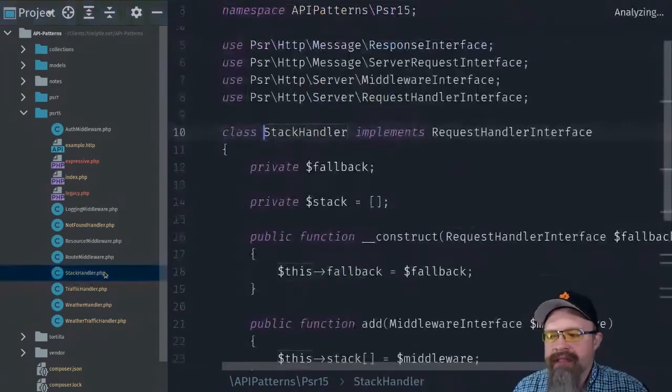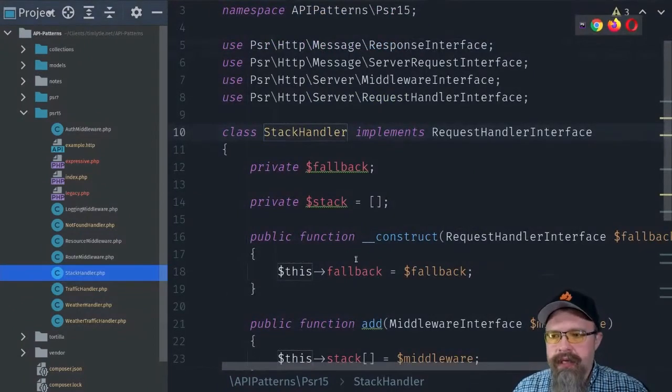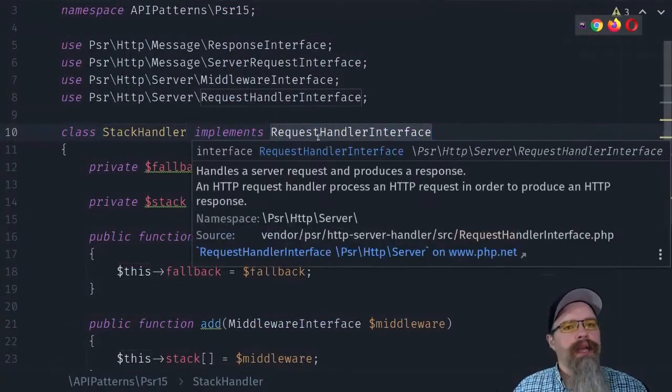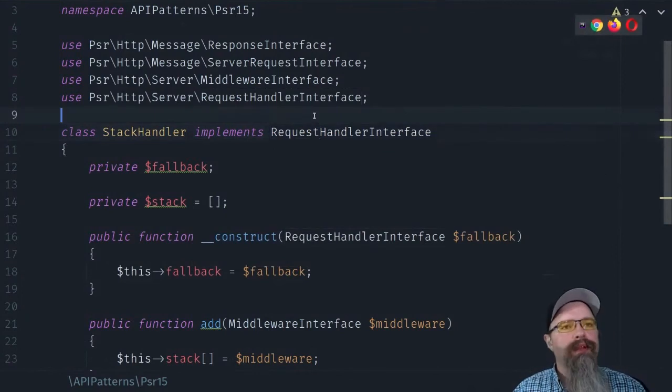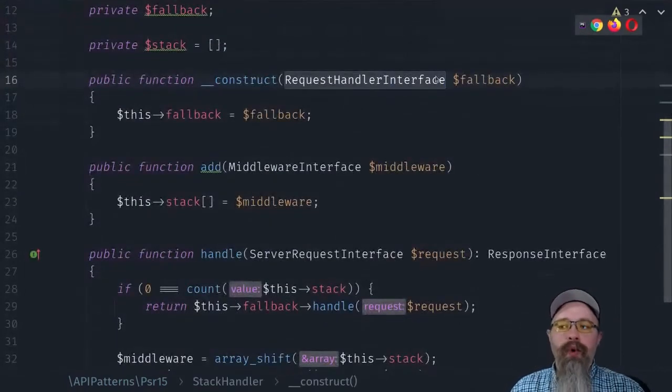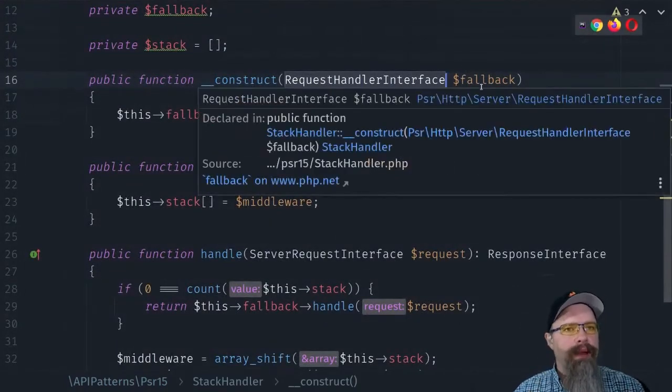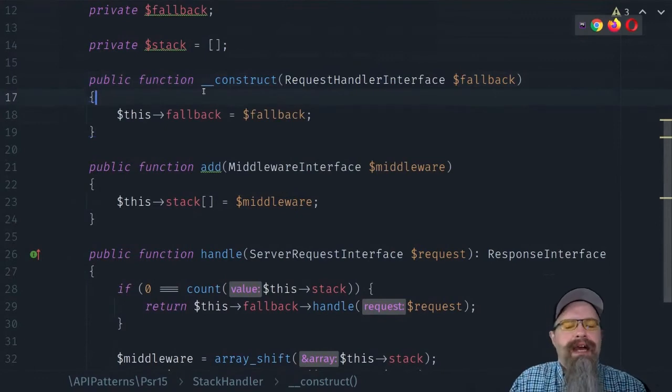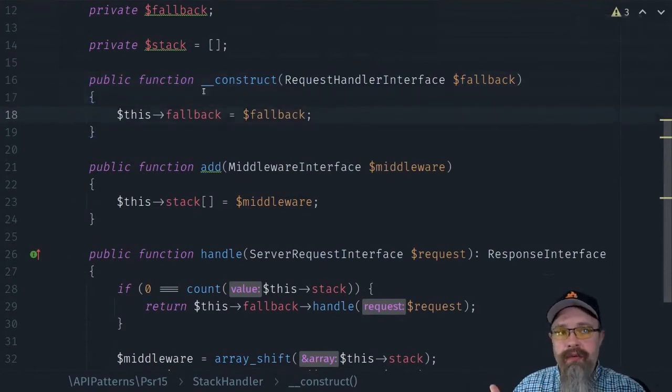So for that, we have a stack handler. Now, stack handler isn't middleware. It's a request handler interface. So this is something we could just give a request to and expect to get a response back from. We construct it with a request handler that we call the fallback. In other words, I need to have a request handler, so if you gave me a request, I can give you a response.